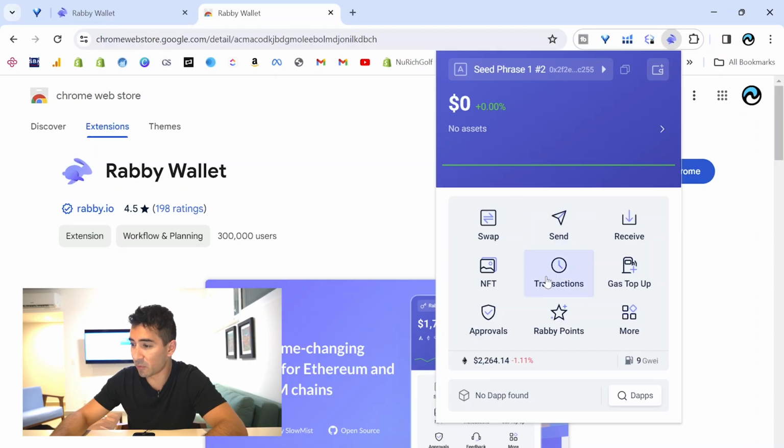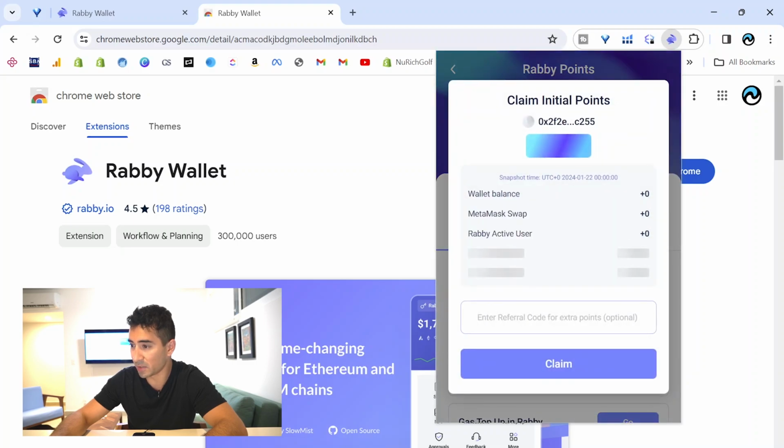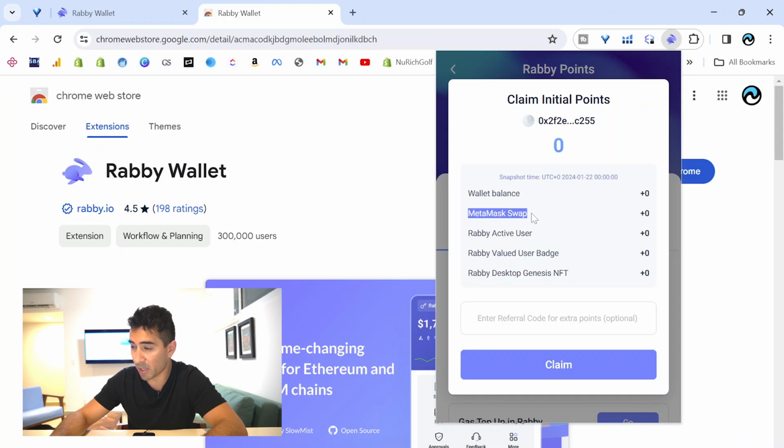Okay, next you're gonna head over to the Rabby Points button here once you click into it. And here's your chance. If you didn't click the link with the description below, here's your last chance to enter the referral code. Now, check this out here, because if you imported your MetaMask wallet and there's previous swaps made, there's a chance that you earn more Rabby points. I don't know exactly how much you earn because it's based off of your trading volume within MetaMask. But for me, I earned like 700 points.